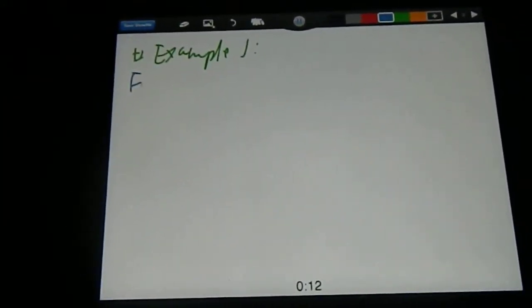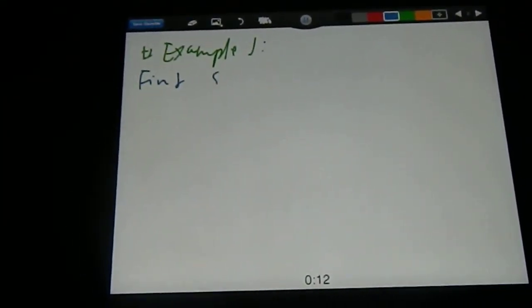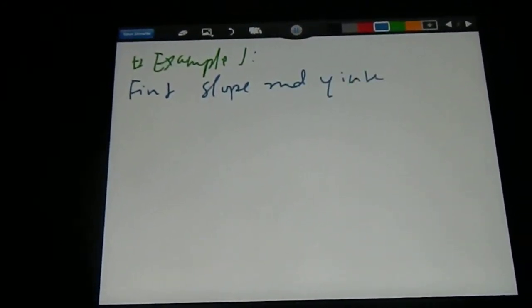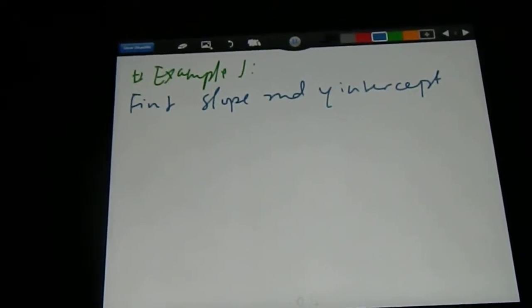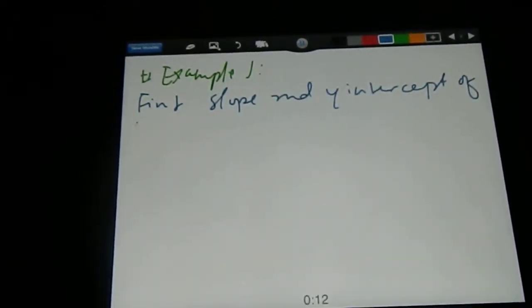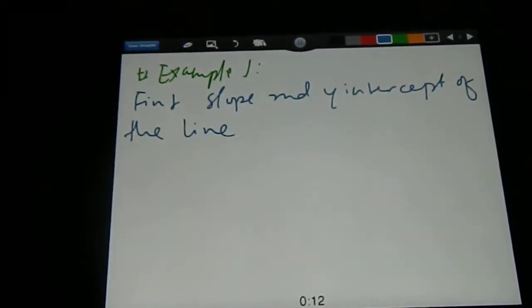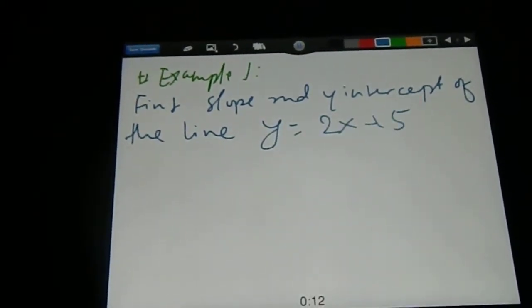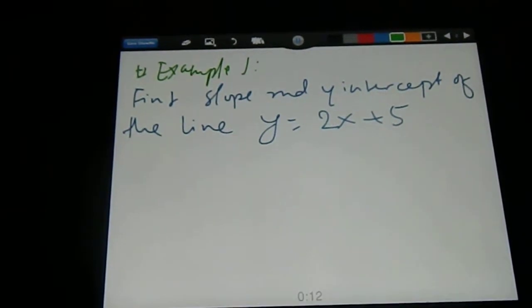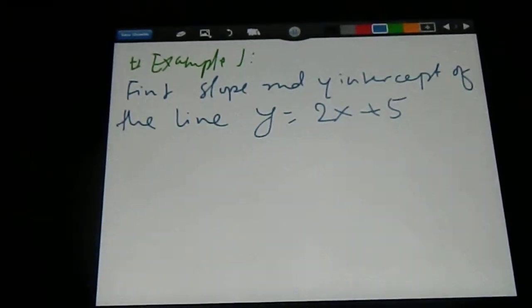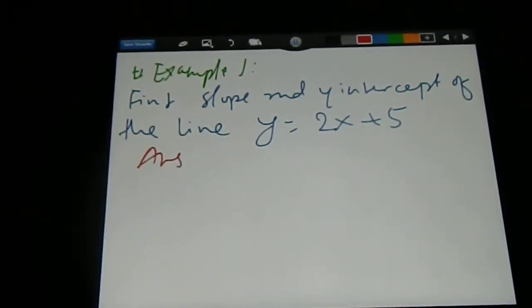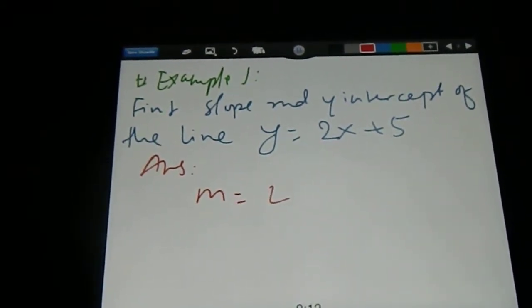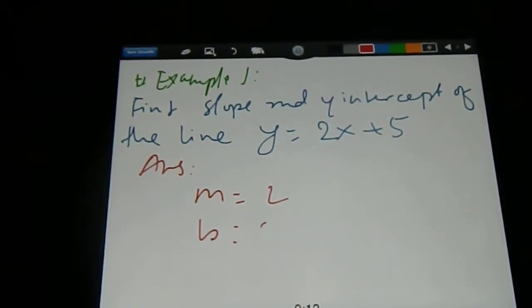Find the slope and y-intercept of the line y equals 2x plus 5. So the answer would be m equals 2 and b equals 5.